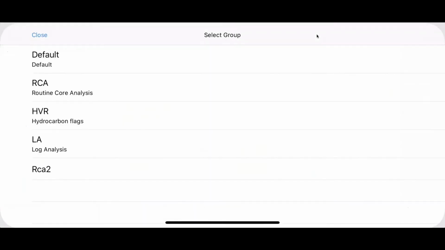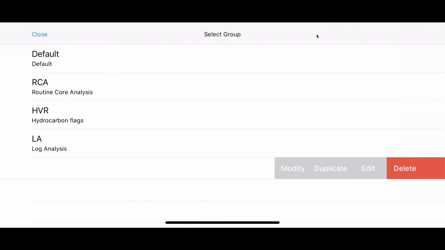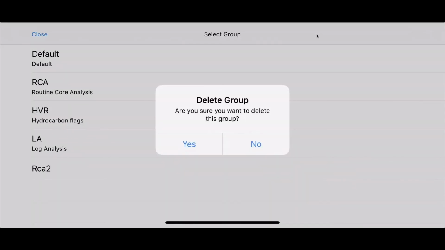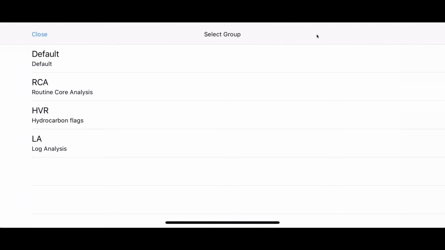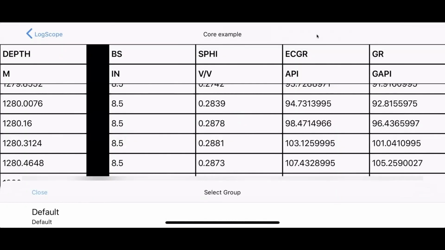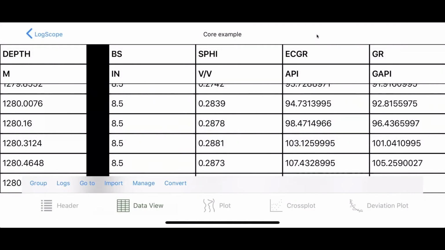So if we have a look, we've got an RCA2 group down the bottom here, and I'm just going to delete that group because I've already got it up there. And that's pretty much how you can import stuff.